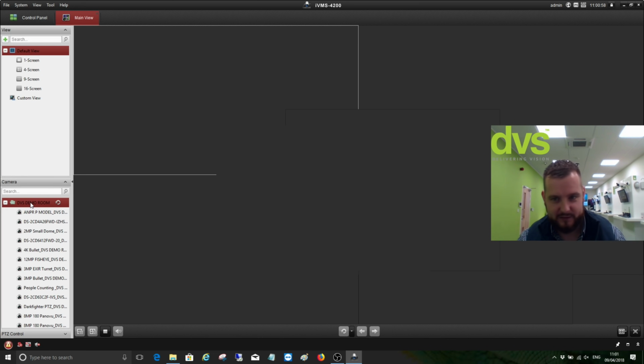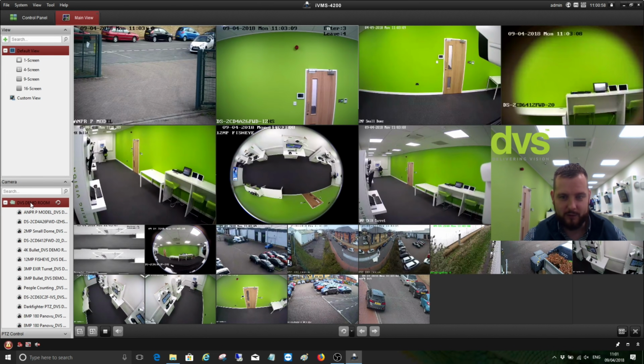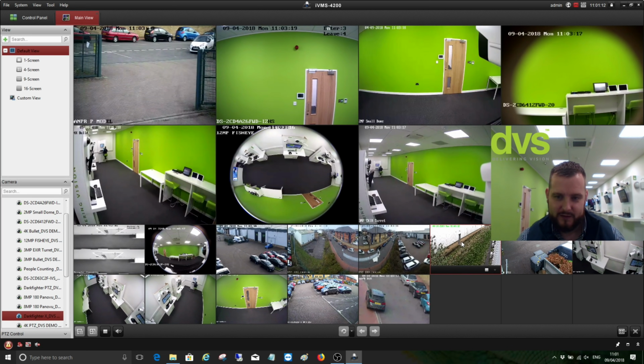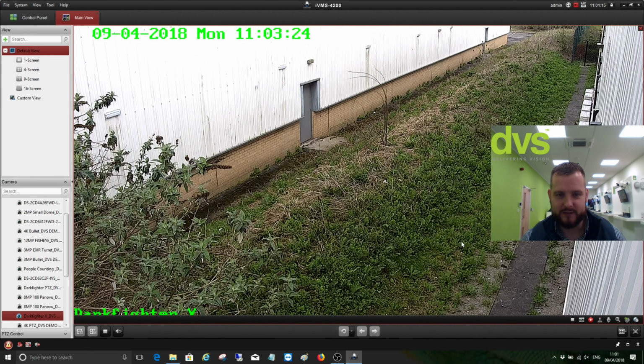It'll put it into like a 36-way split, and it'll load all of my cameras that are connected to the demo room NVR. Now as you can see, all of them are coming through. If, for instance, I double click on one, it'll go full screen, and you can see it in the main HD resolution. This is a PTZ.